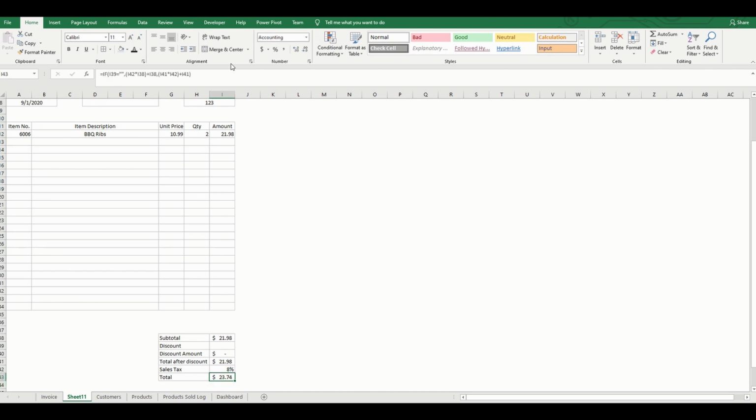We just walked through that. So here I'm saying if the discount is empty, so if there is no discount, then if it's true, multiply the sales tax by the subtotal. And if there is a discount amount, then multiply the total amount after discount times the sales tax and then plus the total after discount.